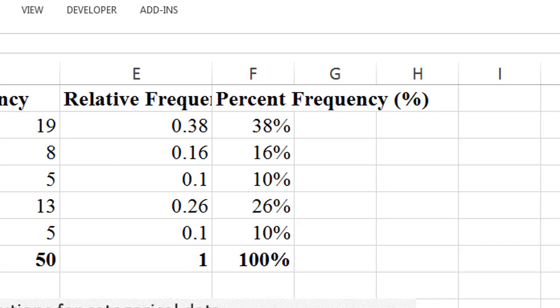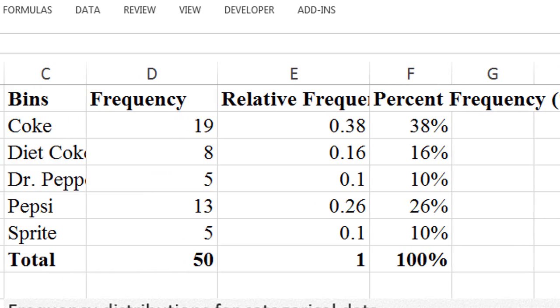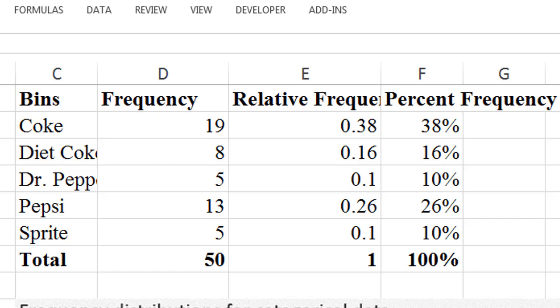So we could see that out of all the sodas, Coke was purchased 38% of the times, and the second most popular was Pepsi, which was purchased 26% of the time. We can also graphically represent the frequency distribution by building a column chart.